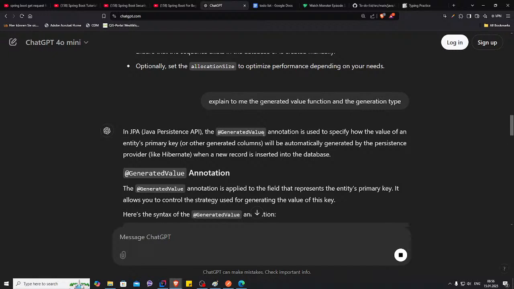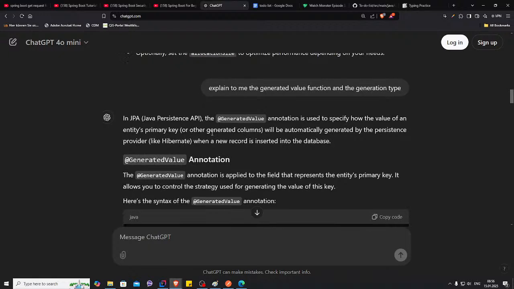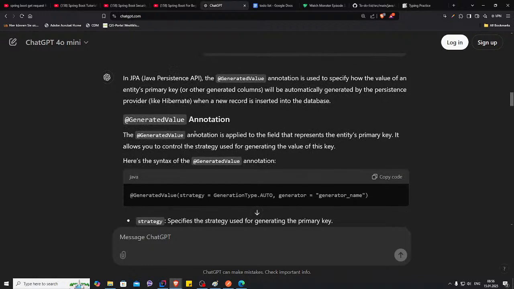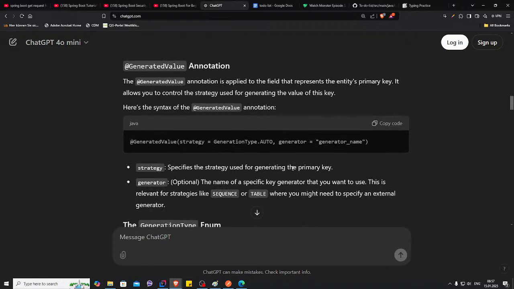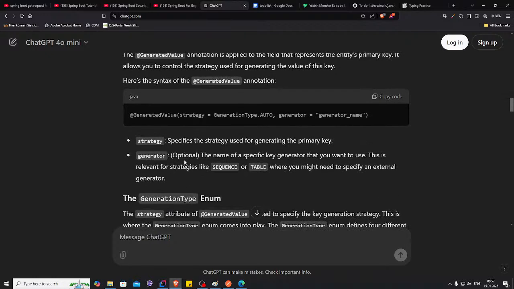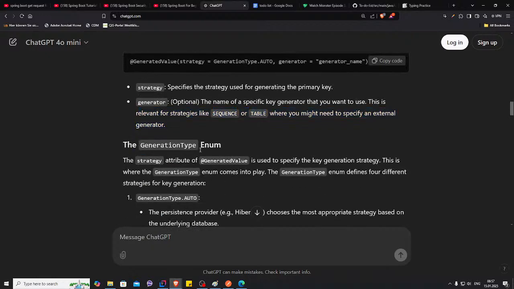In Java, the generated value annotation is used to specify how the value of the entity primary key will be automatically generated by the persistence provider, Hibernate, when a new record is inserted. So yes, okay, everything makes a key, but they differ by the way they make the key. Add the generated value annotation applied to a field. Then yes, you pick a strategy. A specific strategy is used to generate the primary key. The generator is optional, forget about it.